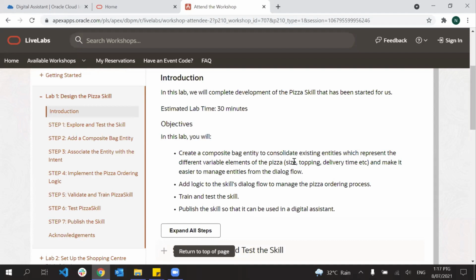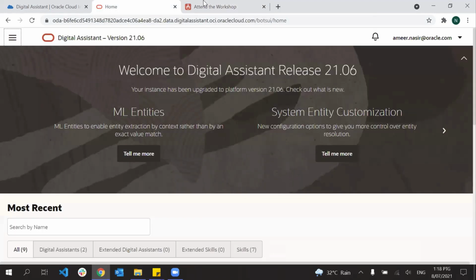For this lab, we'll create a composite bag entity within the skill. We're going to make it more robust and more user-friendly as well. We're going to add some logic to the skill's dialog, and we're going to train and test the skill. Once you go through it, you'll understand what we're going to do. The skill is pre-built, but we're going to make it a lot better for you to use. You can go back and forth with the lab and the console environment, but I'm just going to maintain here so we don't get confused.